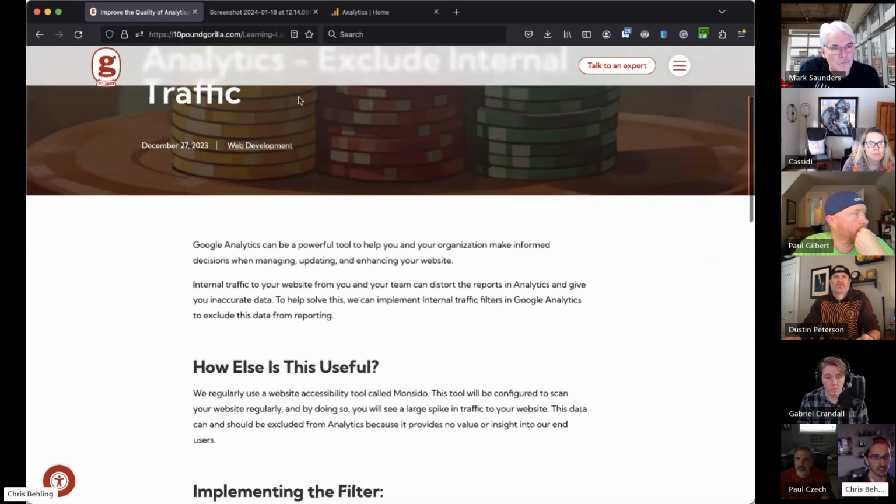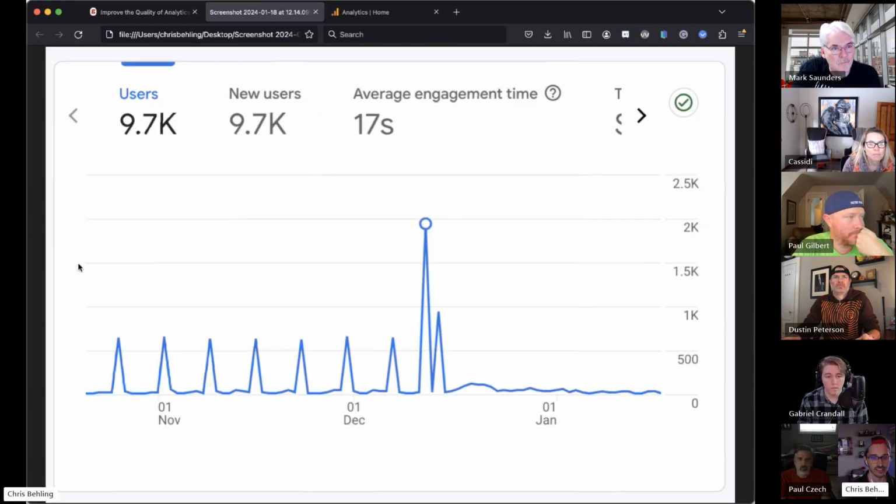So I have an example screenshot here. This is from an example website where we have the Moncito tool added to the website. We can see each week, this I think is on Thursdays, it is hitting the website and all of the pages are being accessed, and it is overinflating the page traffic on the website. And this is really very quick traffic that is taking place on the website. It is accessing a page, grabbing all of the data basically, and then leaving.